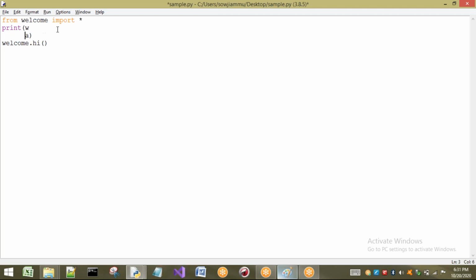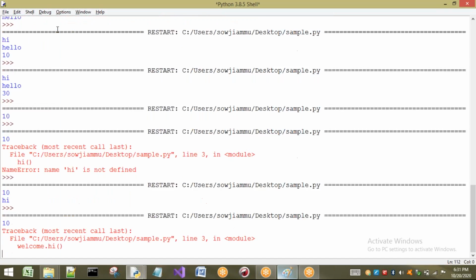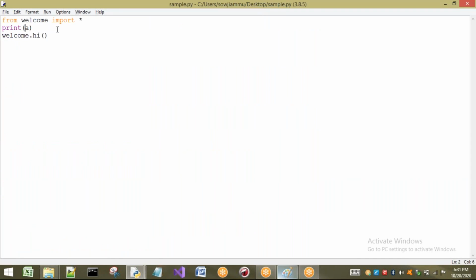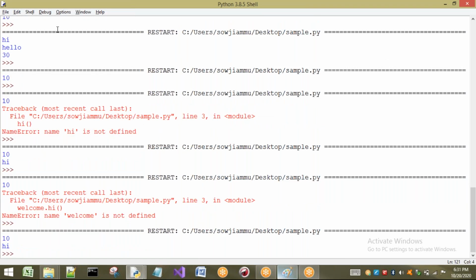Okay, let us consider. I will call A directly and I will write welcome.hi. Let us see what happens here. See here, welcome is not defined. I will explain this point later. So if I import by using from, then I have to access those values or members directly. Now this is about how to import the members of a module from one module into another module. Now I want to show you various possibilities of importing.